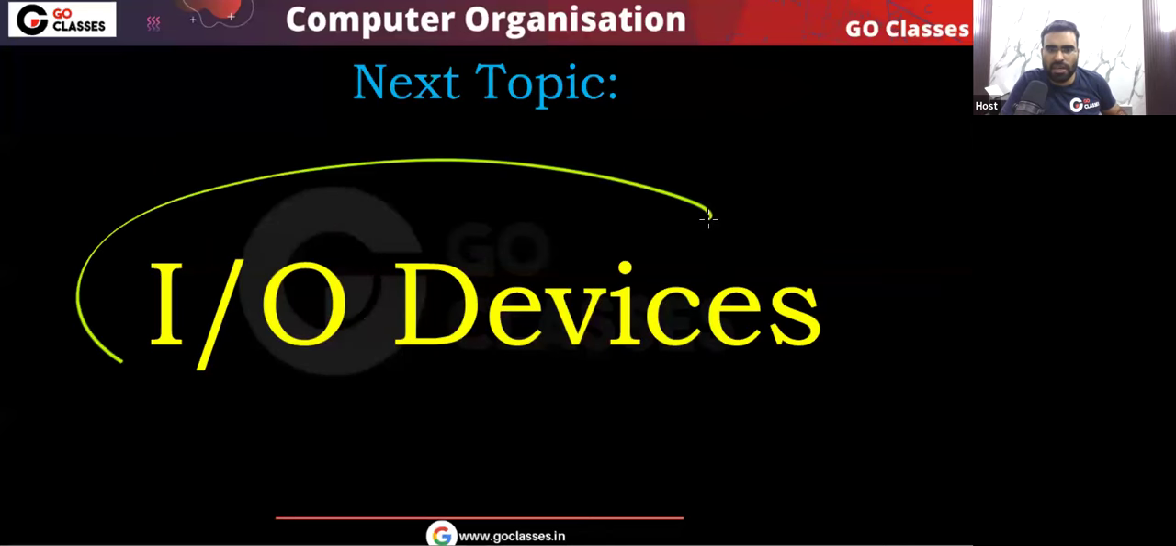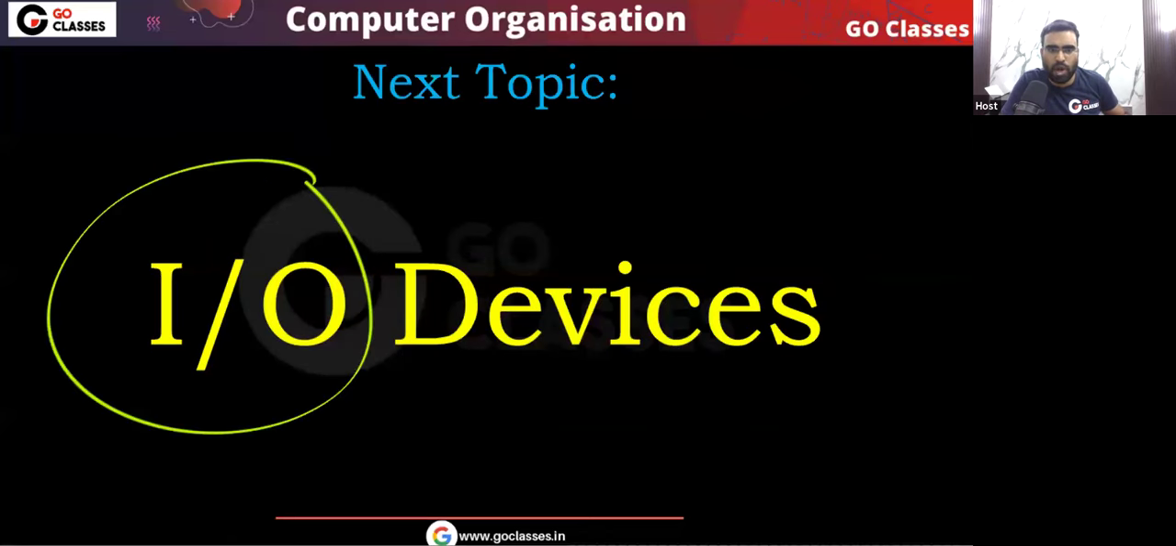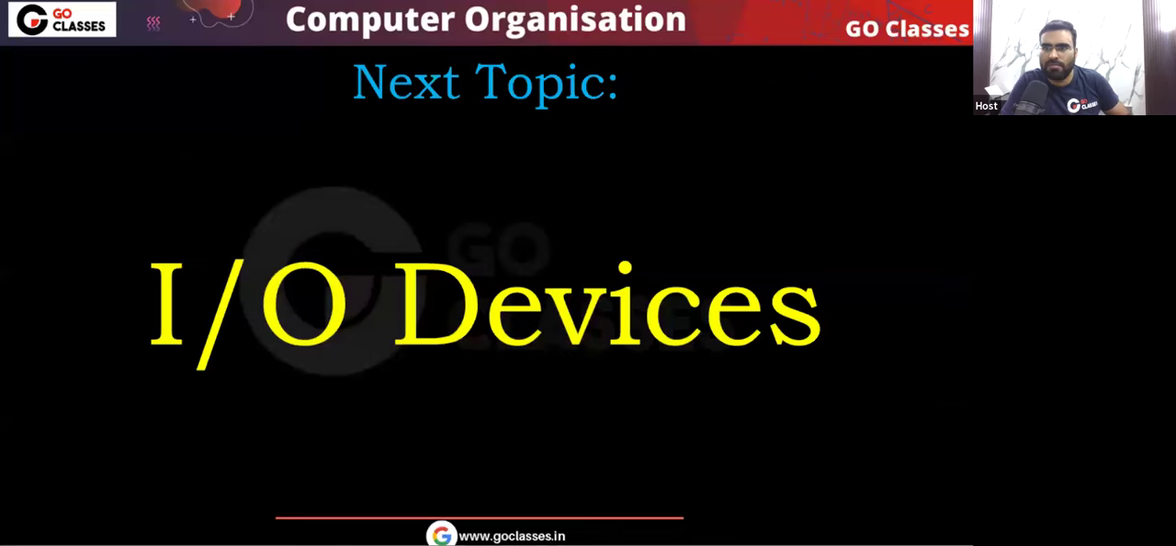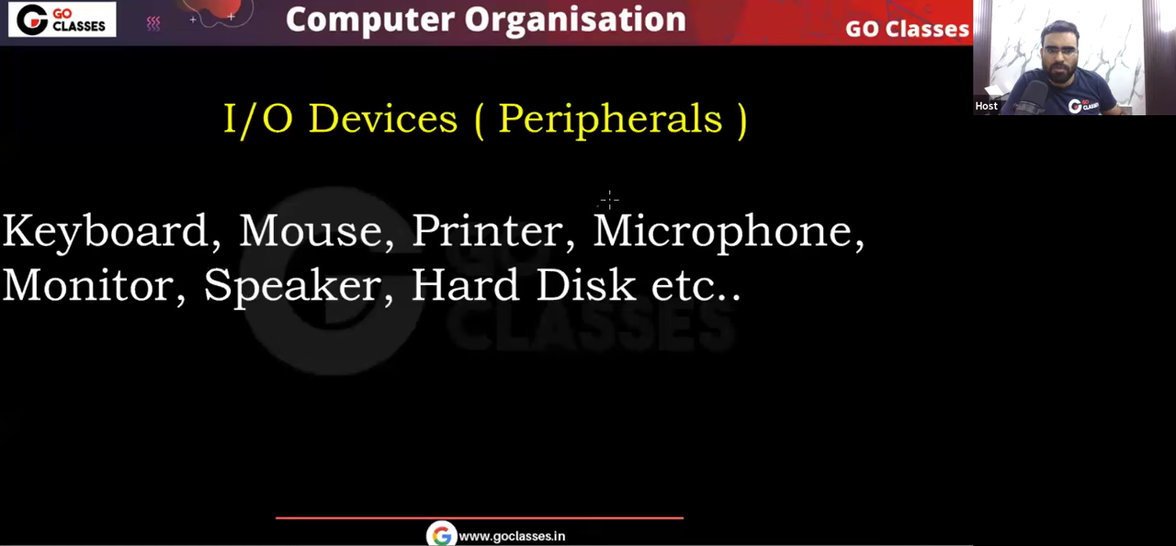First we will discuss what are IO devices. What are these input output devices? I means input, O means output. You already know intuitively what IO devices are. These are also called peripherals. So peripheral and IO devices are the same. For example, keyboard, mouse, printer, microphone, monitor, speaker, hard disk. All these are IO devices. Your hard disk is also an IO device. Keyboard, mouse, all these are IO devices. These are also called peripherals, remember.